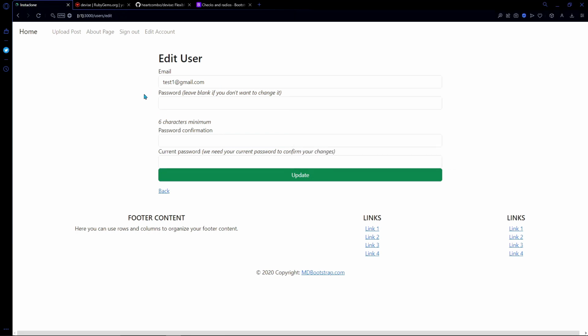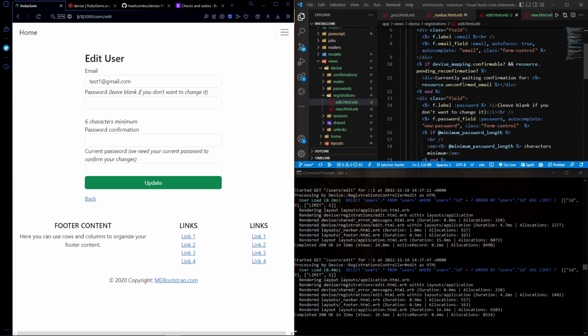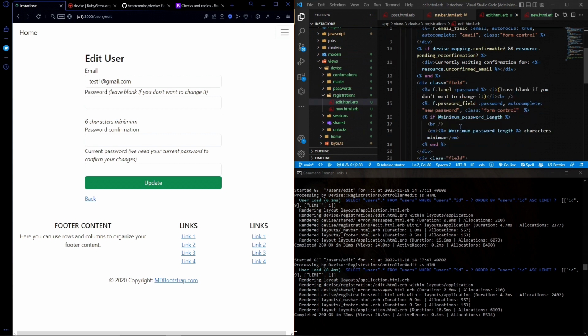There's quite a bit of space between the fields. I'm just going to try and fix that. Like right there, 6 characters minimum. Right here should be BR.